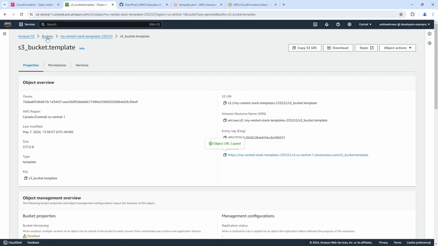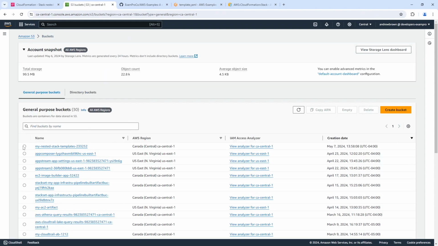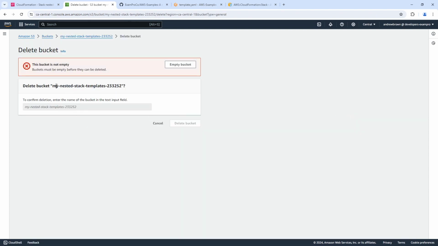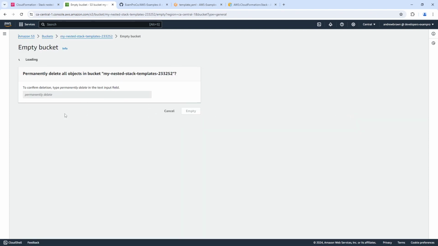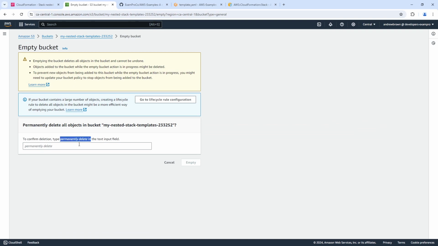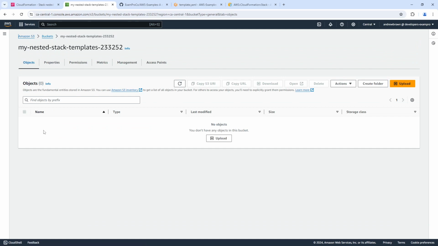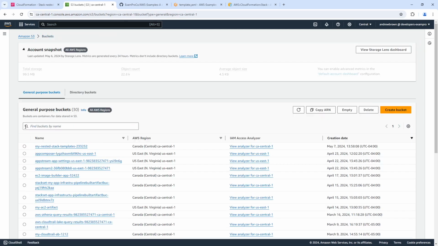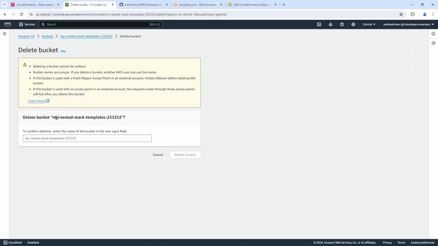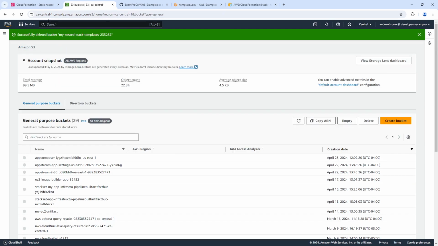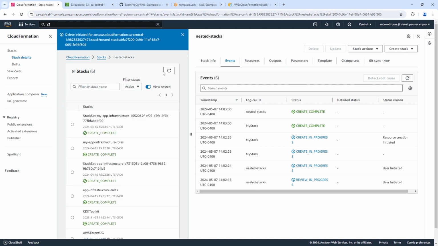Well, before we do that, let's clean up our bucket so we don't have a billion buckets. So I'm going to go ahead and delete this. Just empty this bucket. And we'll go back over to here. And now I will delete this bucket. There we go. And the stack should have deleted.